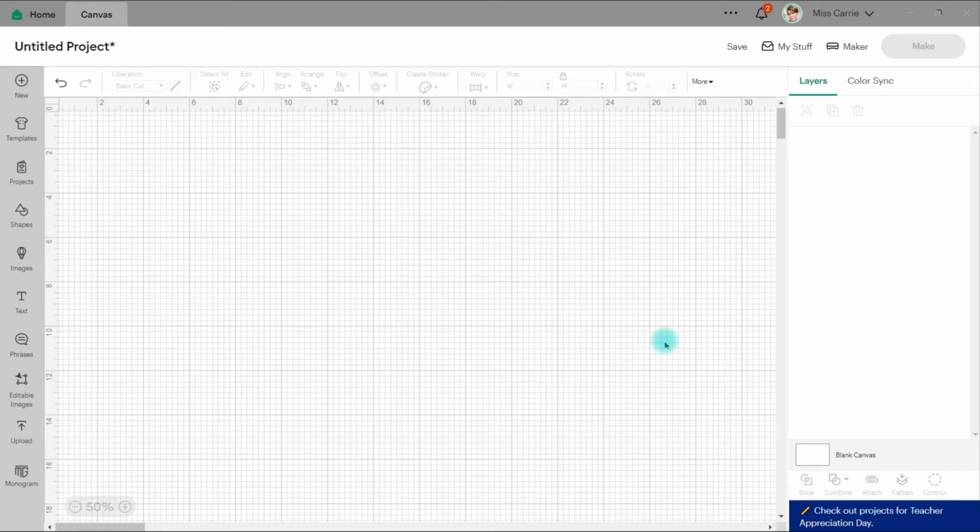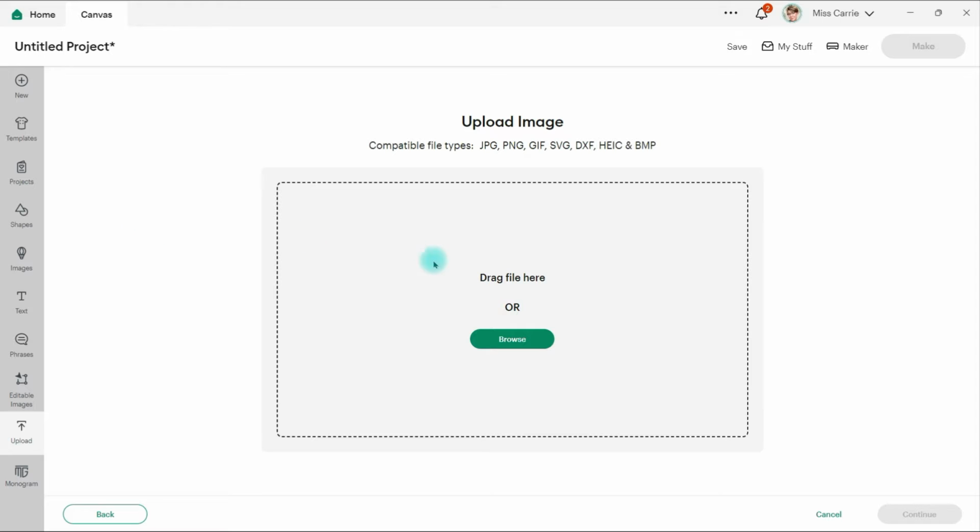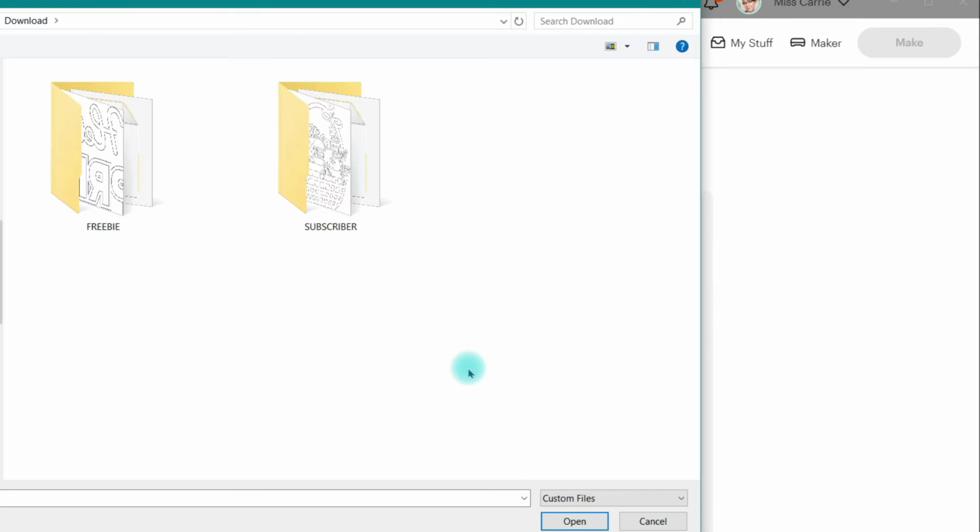I have opened up a new canvas in Cricut Design Space. I'm using the desktop application, which does look a little bit different than the mobile app. To add the new cut files to my library, I'm going to tap on Upload over here on the left and choose Upload Image. I'm going to tap on Browse, then locate one of those cut files that I downloaded.